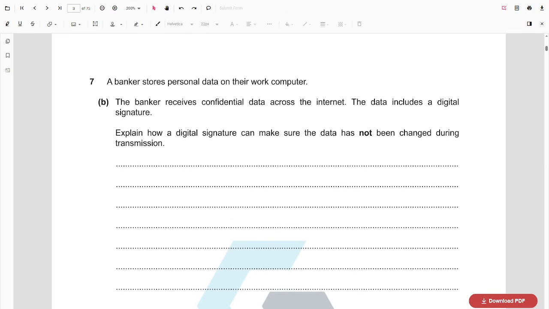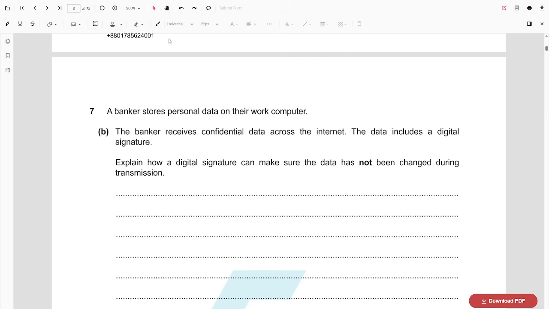Let's just draw a diagram at first to explain this. I have two parts here. I have the sender and I have the receiver.